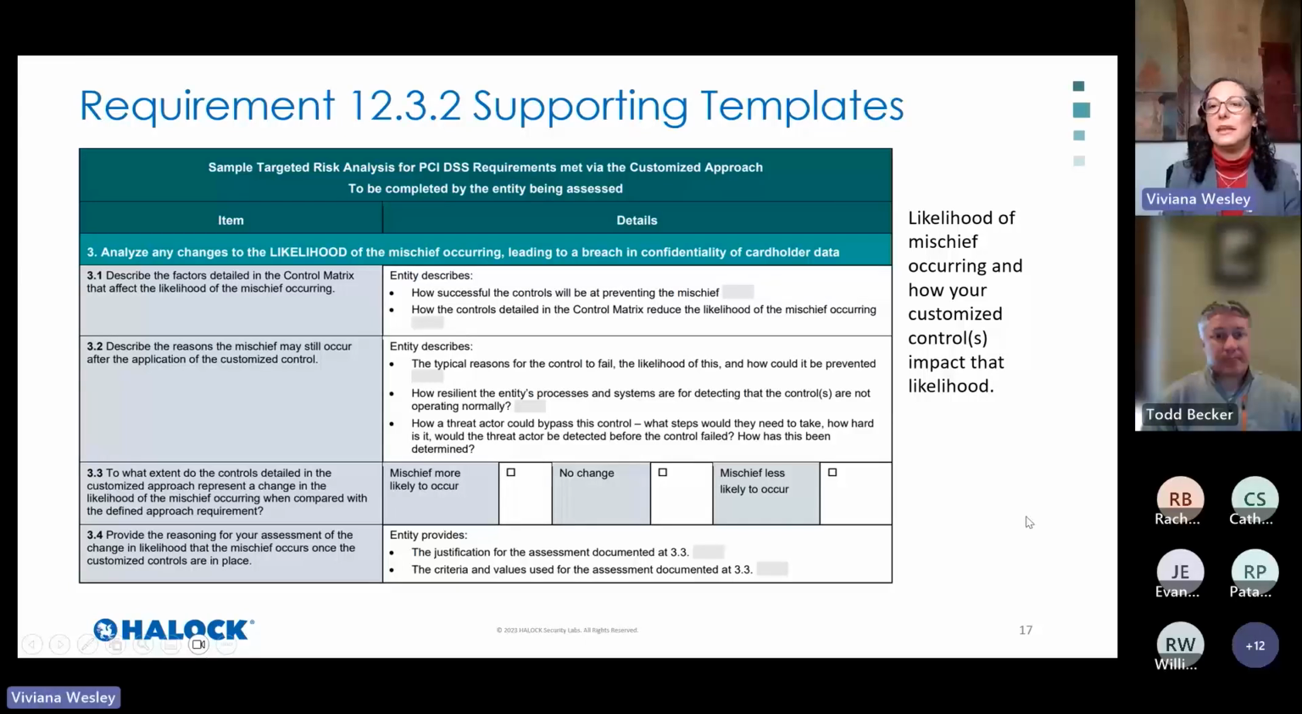And then likelihood and impact analysis. So analyzing the changes to the likelihood of the mischief occurring is very important here. Basically, what we're trying to say here is when you've implemented a safeguard to reduce the risk of a risk being realized to your organization, how do you know that that risk is actually being reduced? What is the likelihood of that risk occurring now because of the control you've implemented? It's the same thought process we typically go through on risk analyses, no matter if we're looking at PCI or not. All right, so you still want to be able to describe the reasons that mischief may still occur.